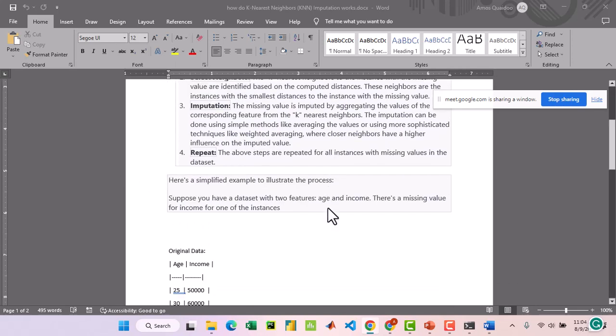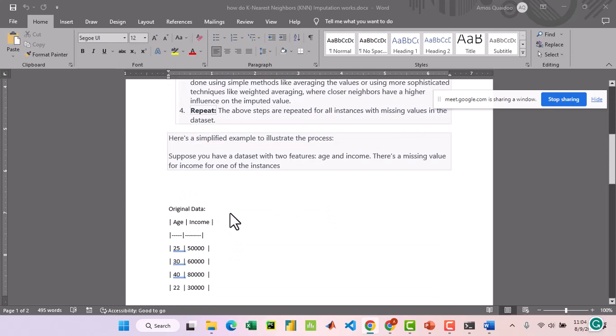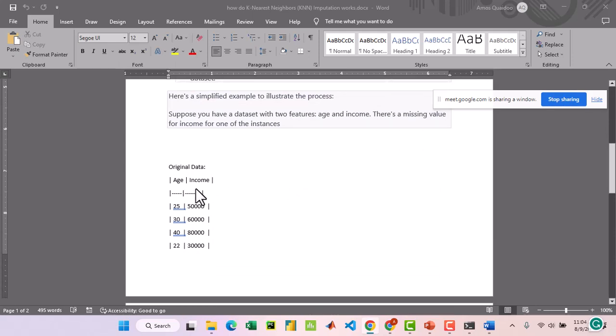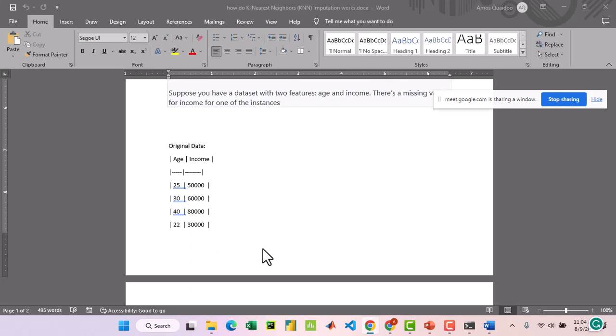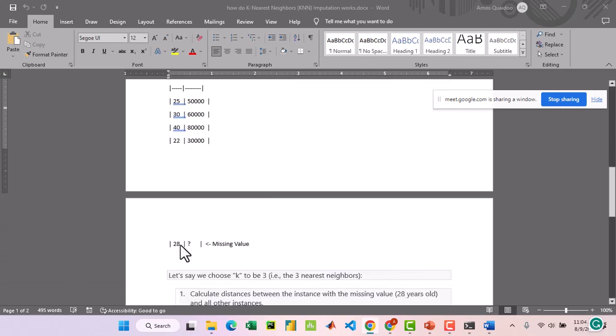Let me scroll down. So this is the original data we have. We have data consisting of age and income. So 25 years, which is 5,000, 30 years, which is 6,000, and so on. Now, 28 is the missing value.